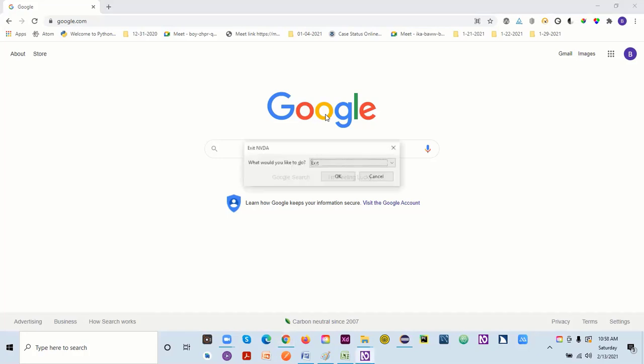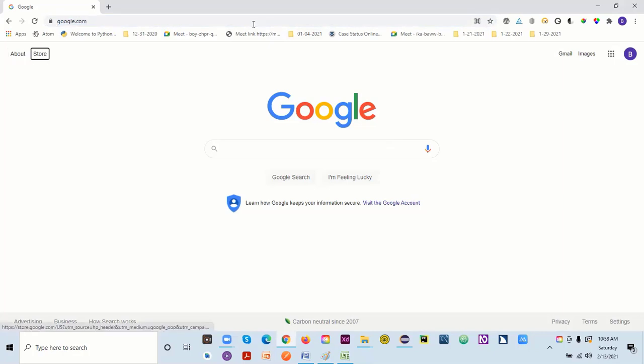But yes, when you turn it off, Exit. Now my screen reader is not working, right? I turned this off. Now I have to check for focus. It should be visible.